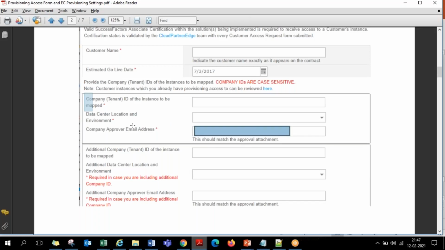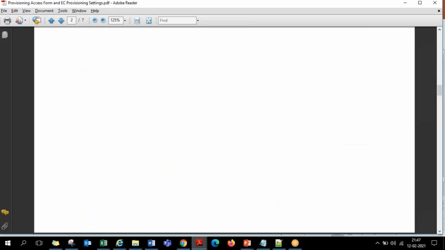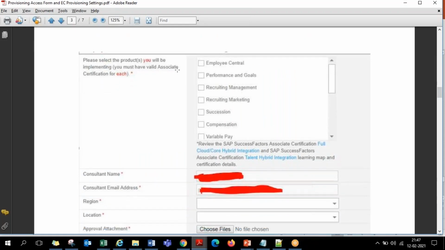So like this, these are the 3 important details that you are required to fill in. Okay, and then coming to the next page, here you are required to choose the continuation of that request. Which module are you requesting the access for? So you have been allocated to this project for Employee Central or for recruitment or for performance. For which module you are allocated is only what you are required to choose.